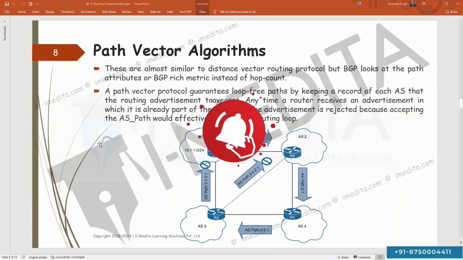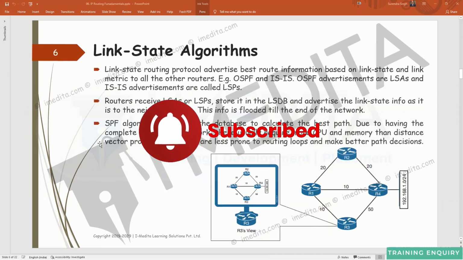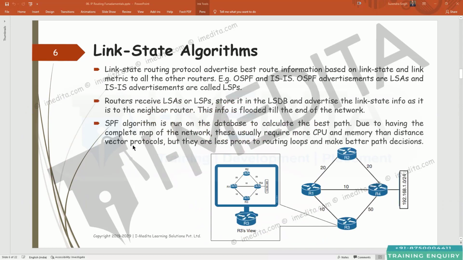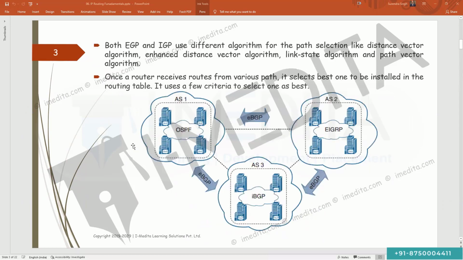So there are 4 algorithms based on which the routing protocols can decide which path is the best path, and which routes they have to advertise and which they don't have to.